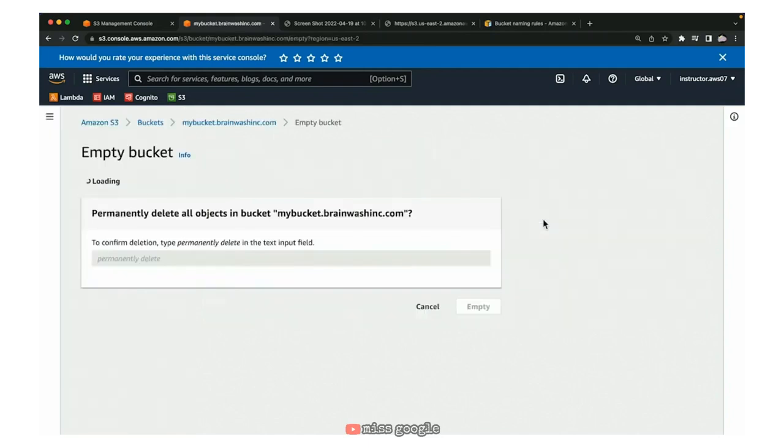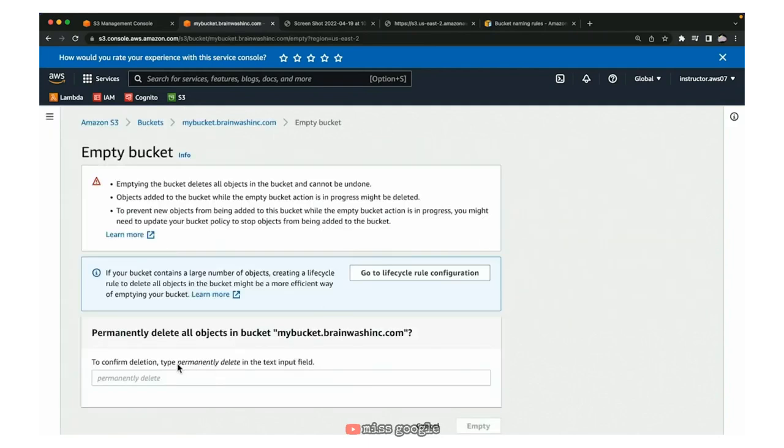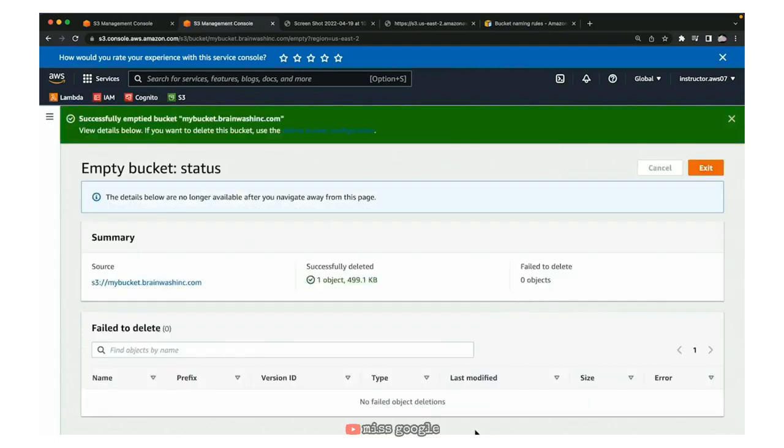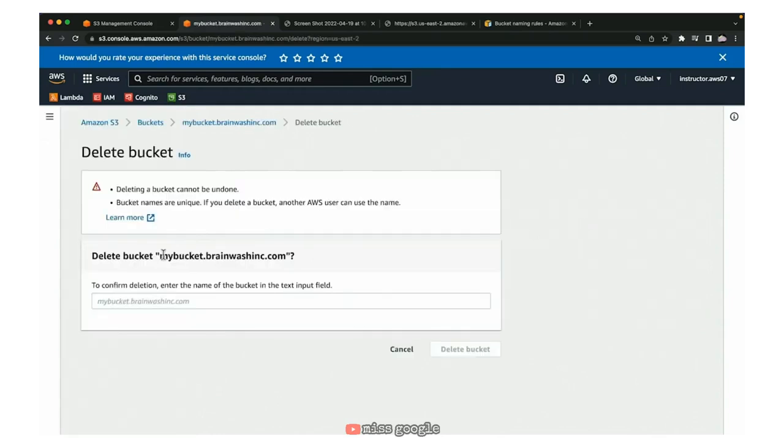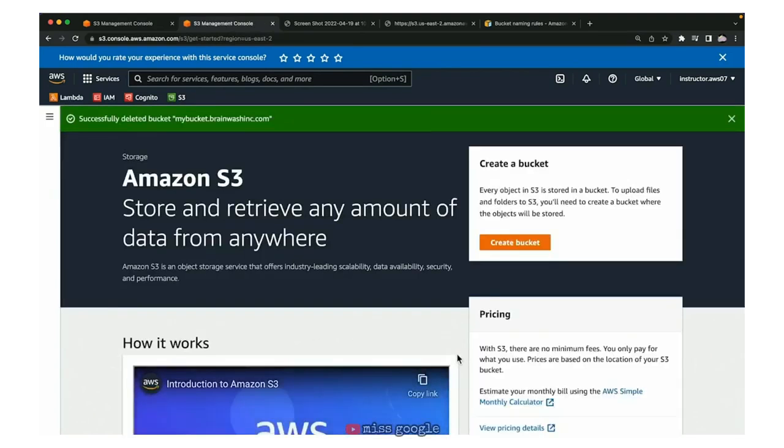I'm going to empty this bucket, and to do that I have to type permanently delete here. This is to verify that's actually what you want to do. And then I can delete the bucket itself. Once it's empty, I can delete it, but I have to type its name in there. Again, they want to protect you from yourself so that you don't accidentally delete something important. Now that I've deleted it, I'm back to the starting page for S3, where again I can create a bucket. So again, buckets are very, very handy for file storage when you're developing a web app or a mobile app where users want to upload and download files, for example.